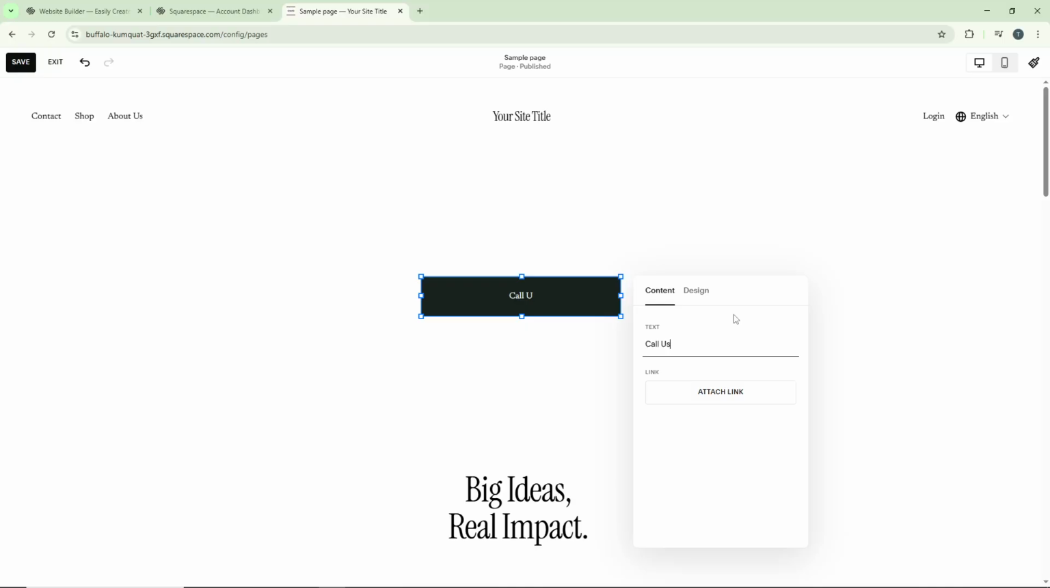After you've set the text, click on Attach Link. A drop-down menu will appear. Click on URL to open it, then select Phone from the options. Now, enter the phone number you want the button to dial when clicked. Once you've entered the number, click Save, and then click Exit to close the editing panel.